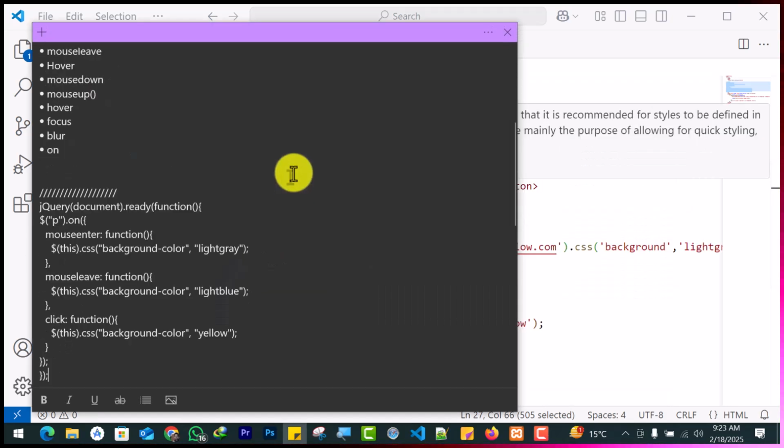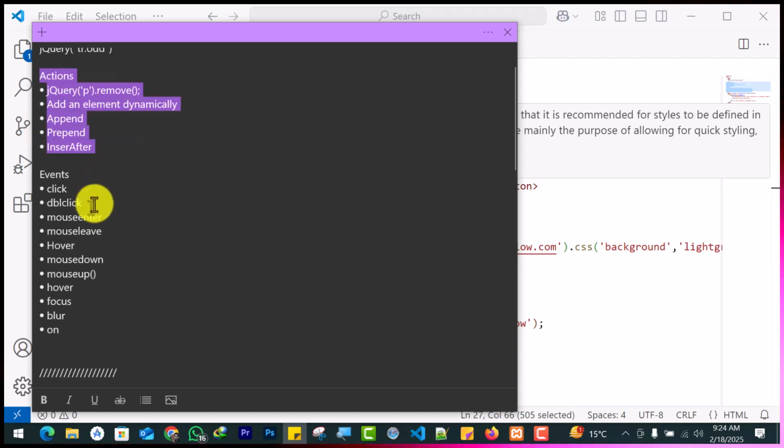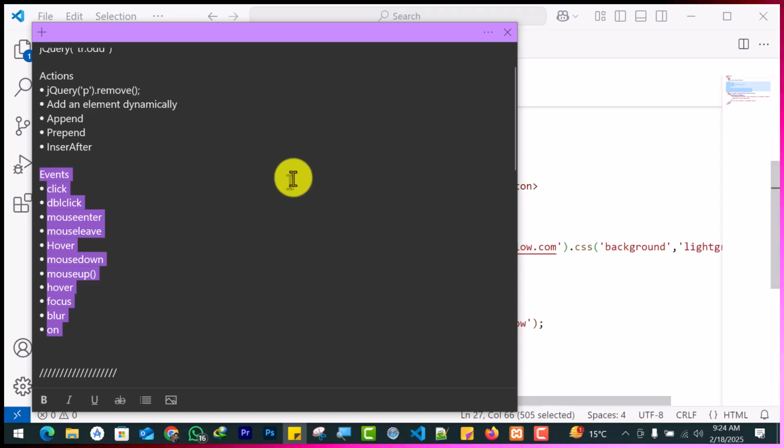Today we'll be looking at these topics. Basically, there are two topics left from jQuery selectors, and then we will go through some actions that we will look at practically and implement, and then these events. So, without wasting any time, let's get to the job and start implementing these.